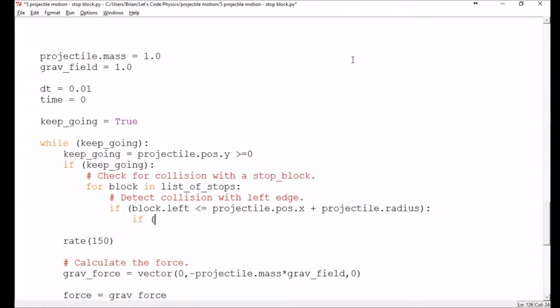So we're also going to check the block's top position, so we're looking for the top edge. I want that to be greater than, to see if it's touching. So all this is to check whether it's touching. The block's top position greater than projectile position dot y, again, plus projectile dot radius. In other words, I'm looking for whether it has grazed the top, basically. Yep.